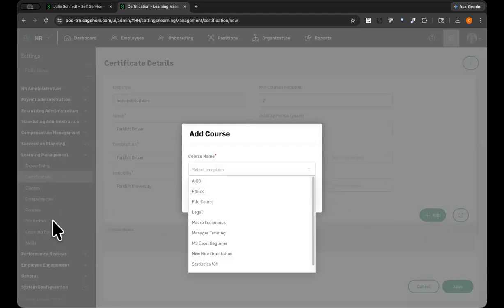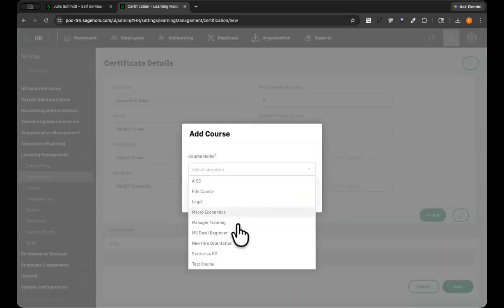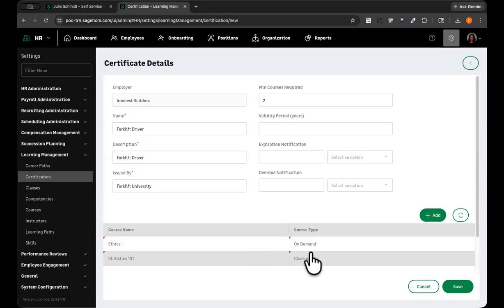This is go and look through your course catalog. And so I might say if they take this ethics course and statistics, I don't know why that would give them a forklift driver, but let's just say that it was that. Those are the 2 that are required for that. All right, so that's if you're doing the training, you're tracking the courses and classes that might go into that.